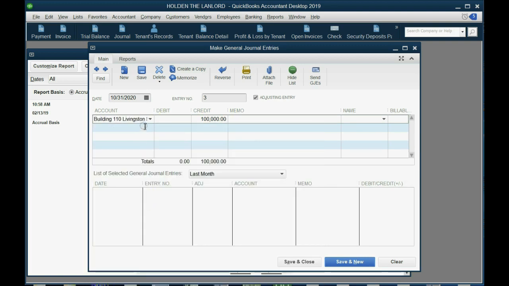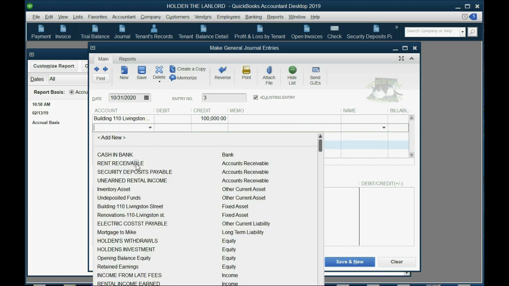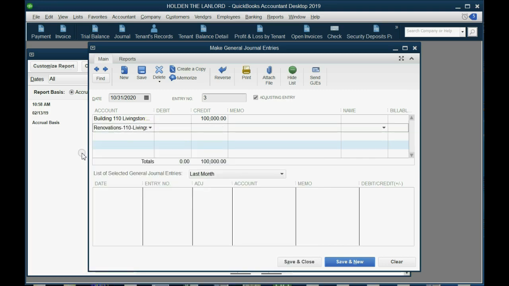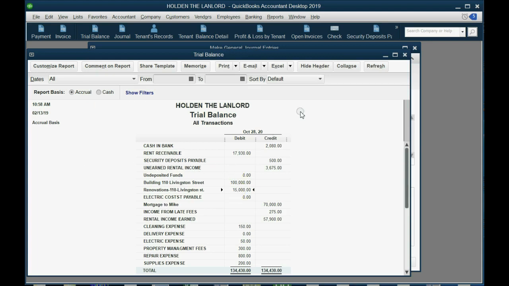Then when we click the next line, QuickBooks is trying to balance the entry for us. It doesn't know that we're not finished after two accounts. So let's wipe out what QuickBooks suggests. Go ahead and find the renovation account, Renovations 110 Livingston Street, and that was a debit balance of $15,000.